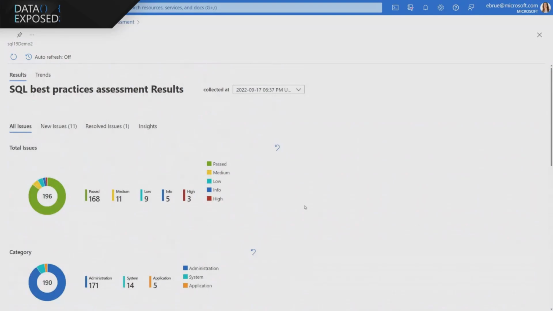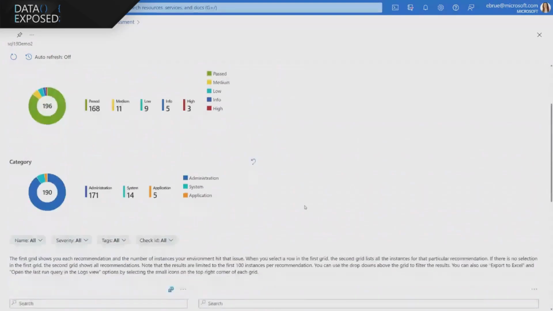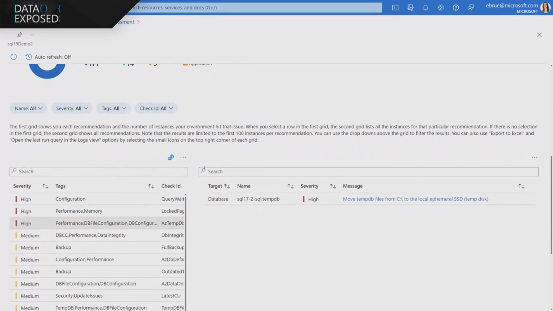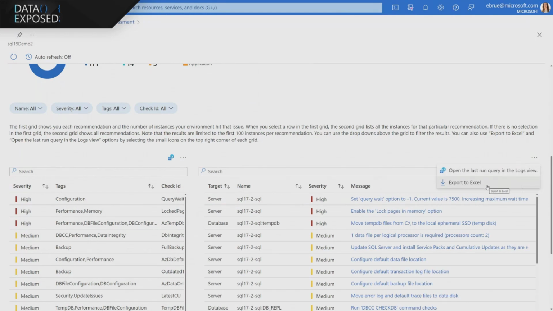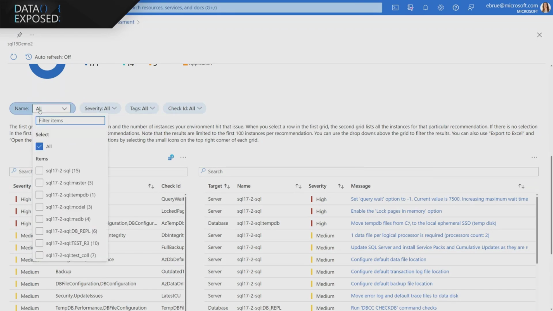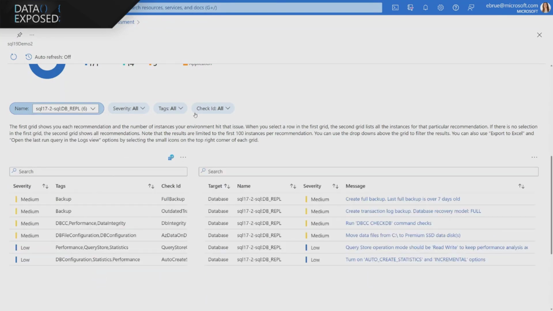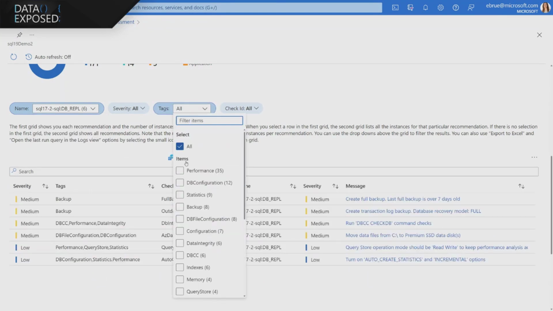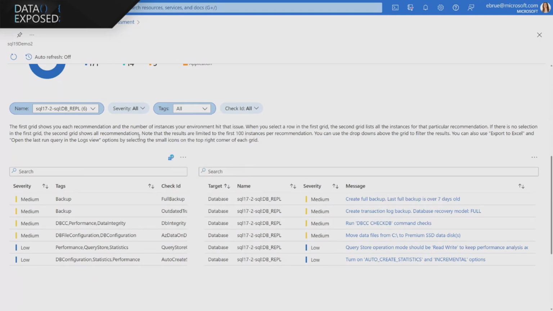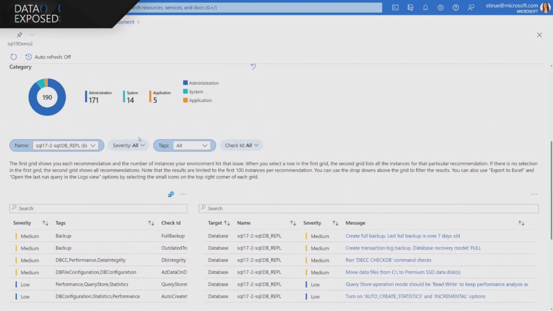Another thing I wanted to show, this is the last thing. Another option, if you wanted to look at these results, is you can always export to Excel. So if you want to look at the results offline or share with other people, that's an option. Or you can use these drop downs to focus on a particular database, or if you wanted to just look at, let's say, performance related recommendations. These are all things that help you filter it into what you want to look at.